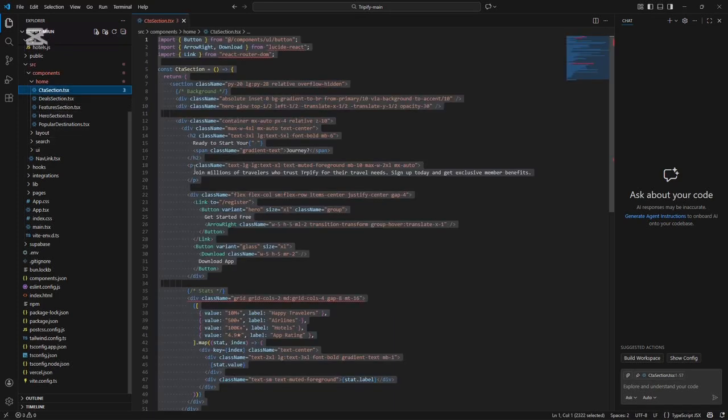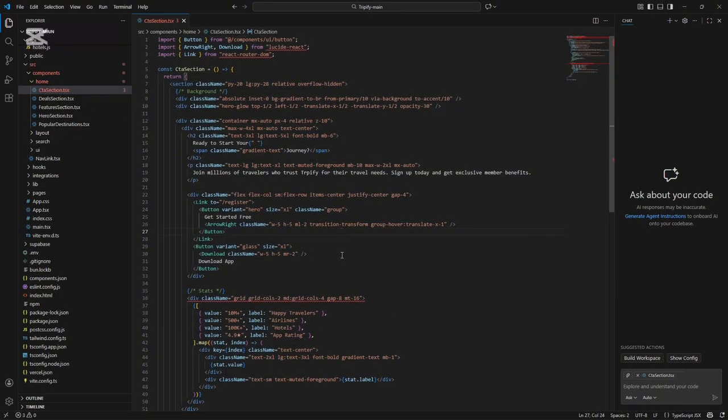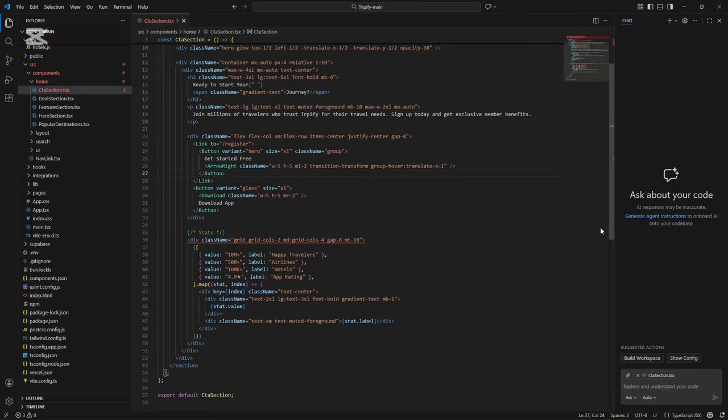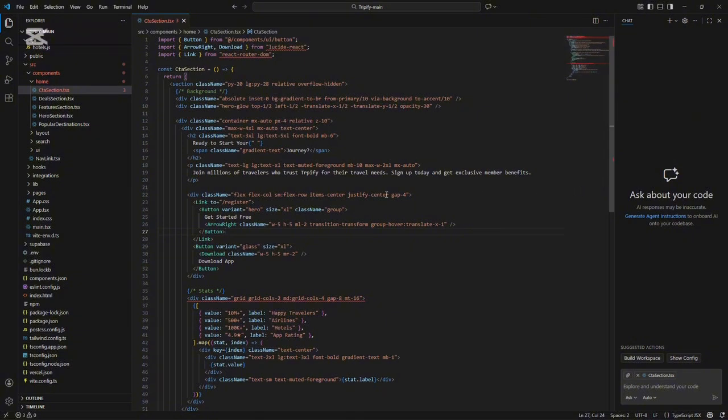Next, I will explain one of the user interface components, the CTA section, the call to action section. This component is designed to encourage users to sign up or download the app. It uses Tailwind CSS for layout and styling, Lucide icons for visuals, and React Router links for navigation. The layout includes a headline with gradient text, a short description, action buttons, and social proof statistics like user count and ratings. This component demonstrates reusable design, clean separation of concerns, and responsive layout principles.